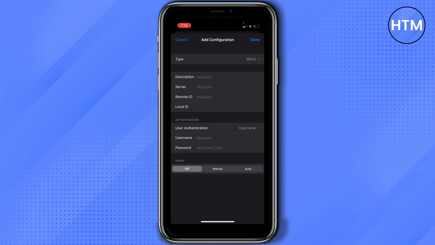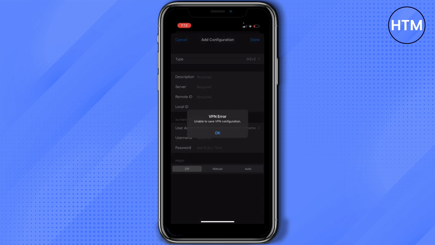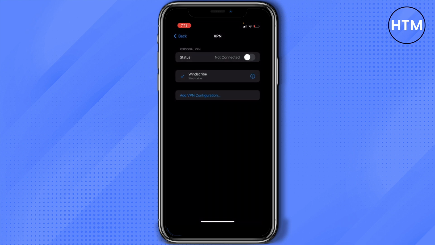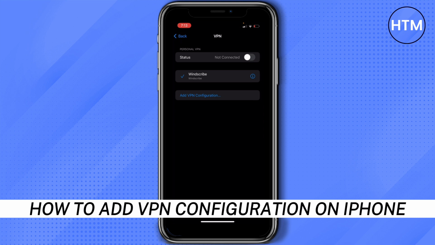Now you just need to fill this up. Of course, the description, server, remote ID. For authentication purposes, you need to put your username and password. And then once you're done, tap on Done on the upper right part of the screen. And that's how to add VPN configuration on iPhone.